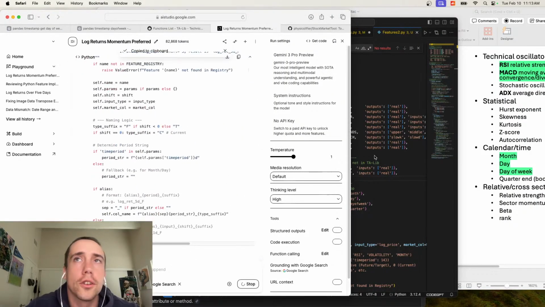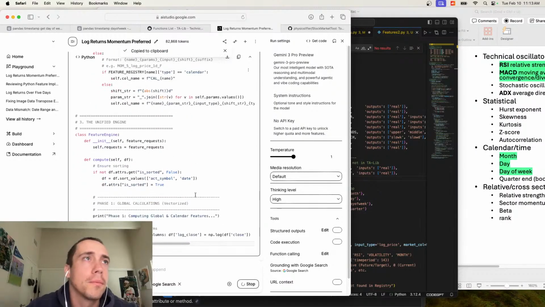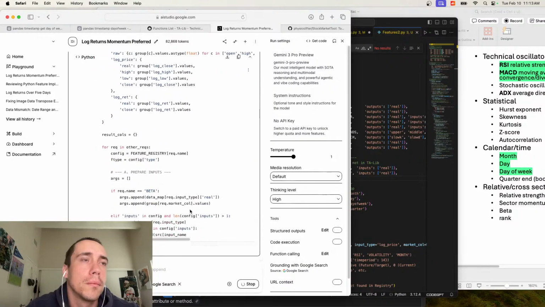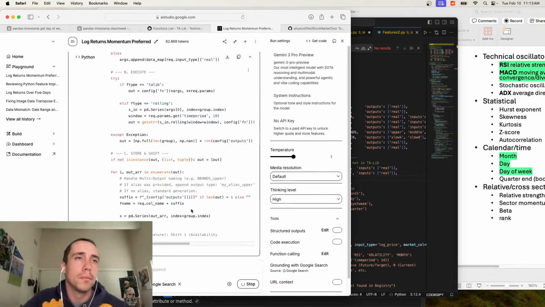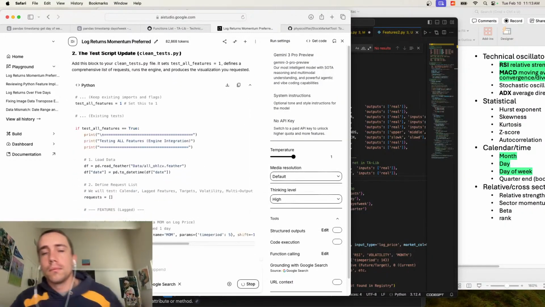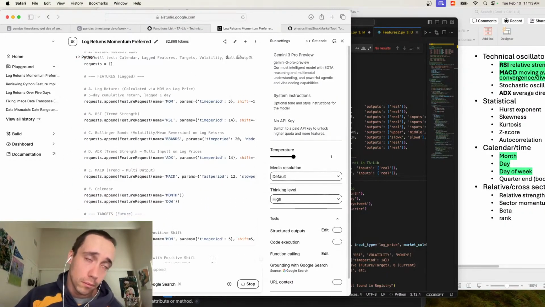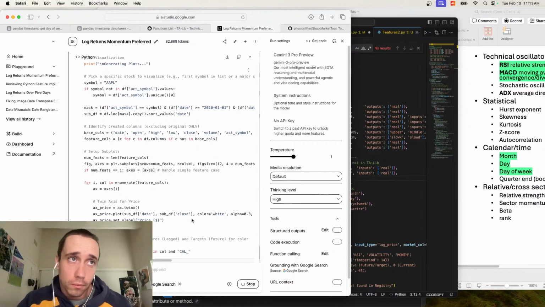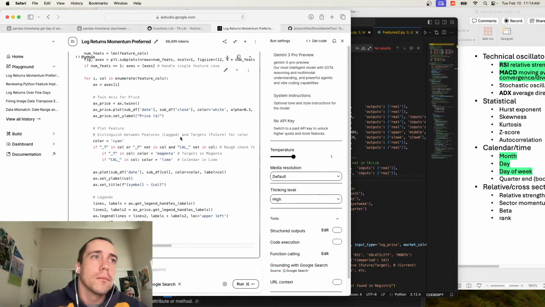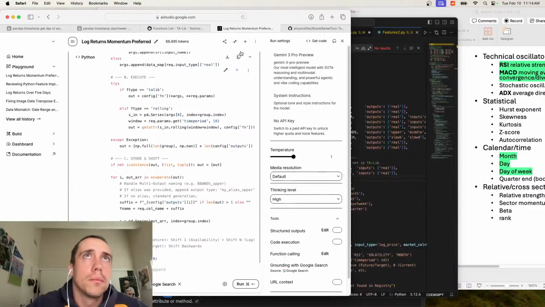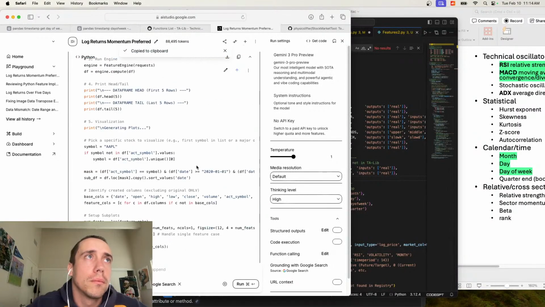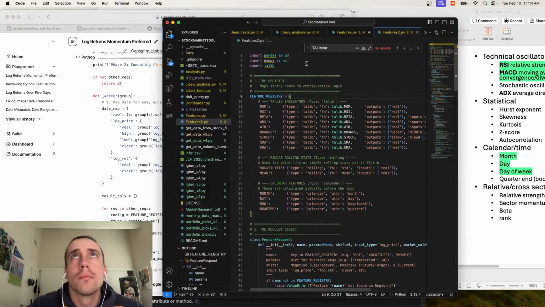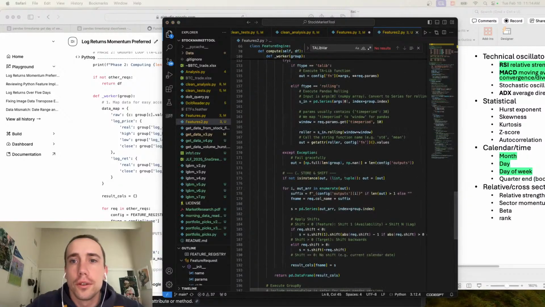Okay, I'm going to call this features2, oh, it's not done yet. Okay, so features2 is going to be this.